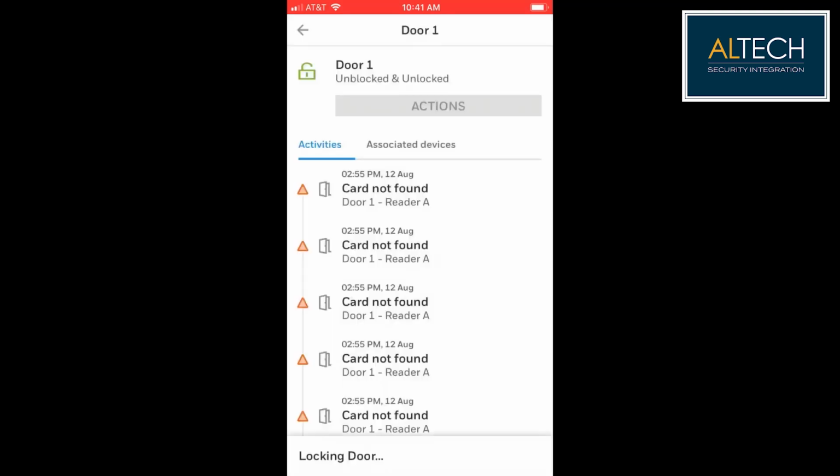This concludes the steps to control doors using the Maxpro Cloud iOS mobile app.